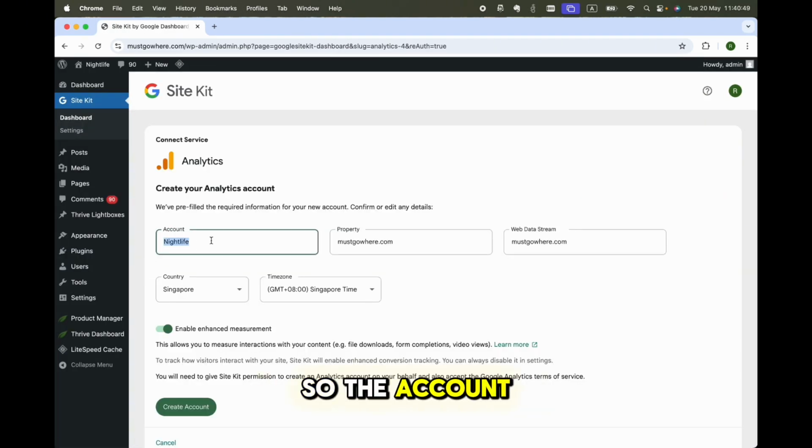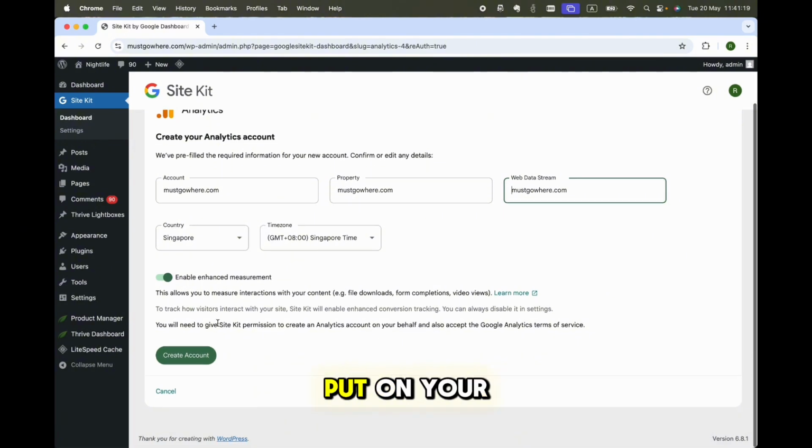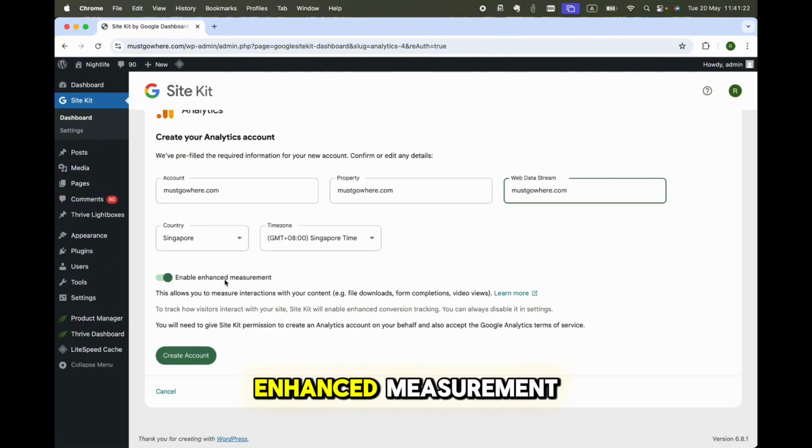So the account name, typically I will just put the website URL so that it is easier to find. And then the property is to use the website URL, and the web data stream is also the website URL, right? So why is it that there is such a different naming? It's because it is possible that you are using a subdomain like an app. In this case, it is not an app, it is just the website itself. Then of course, click on the time zone. If you are not from Singapore, put on your time zone and then enable enhanced measurement. Then click account, create account.